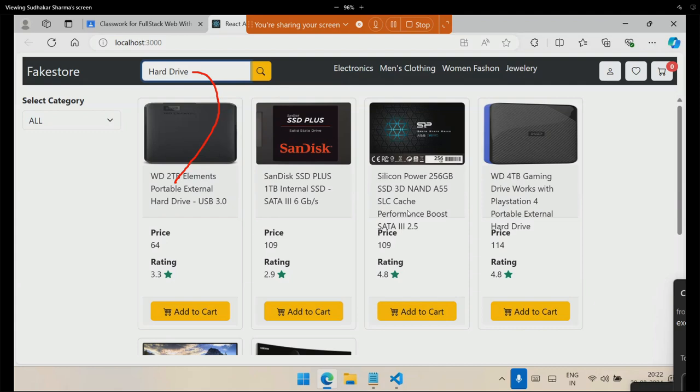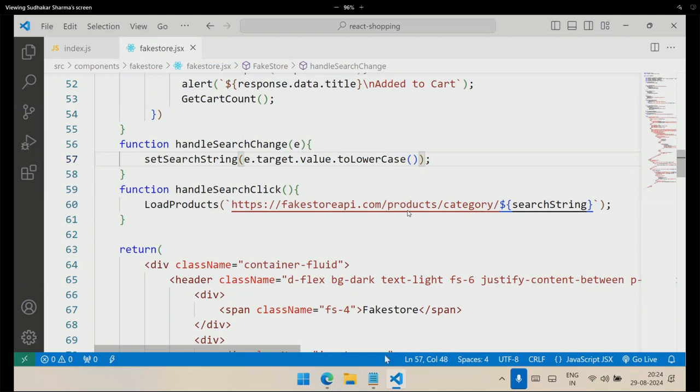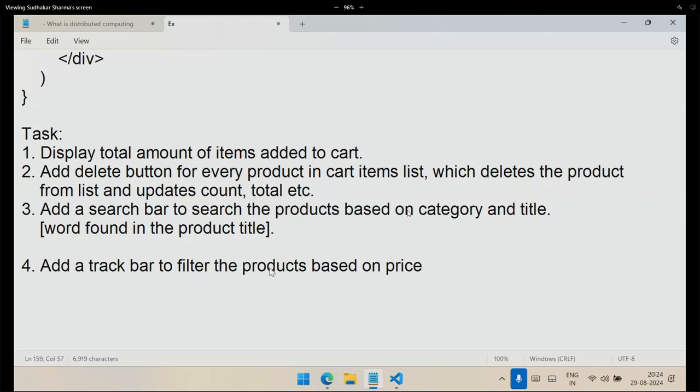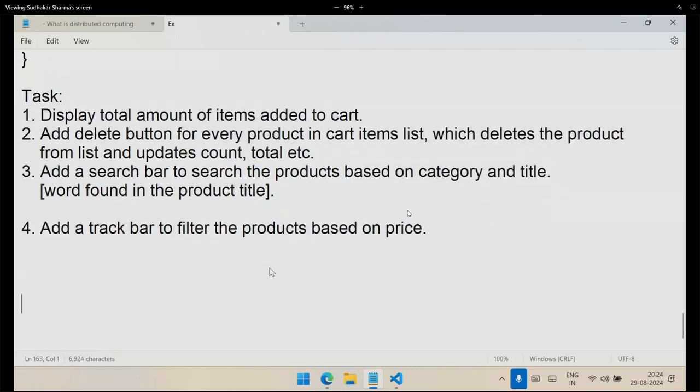I gave category wise, you try title wise. Another implementation is you need to add a track bar to filter the products based on price.